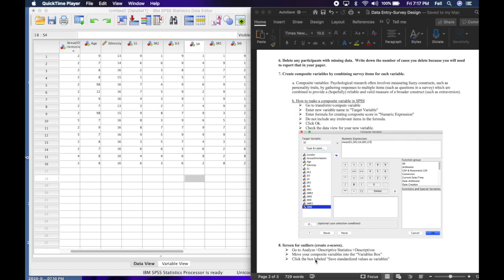Okay, so step 7 says to create composite variables by combining survey items for each variable. And so basically a composite variable is a mean score for all items on a particular variable for one participant. So we're going to get the mean for participant 1 on self-esteem, and that's going to be the composite variable for that person. And so we'll get those for each person in our study.